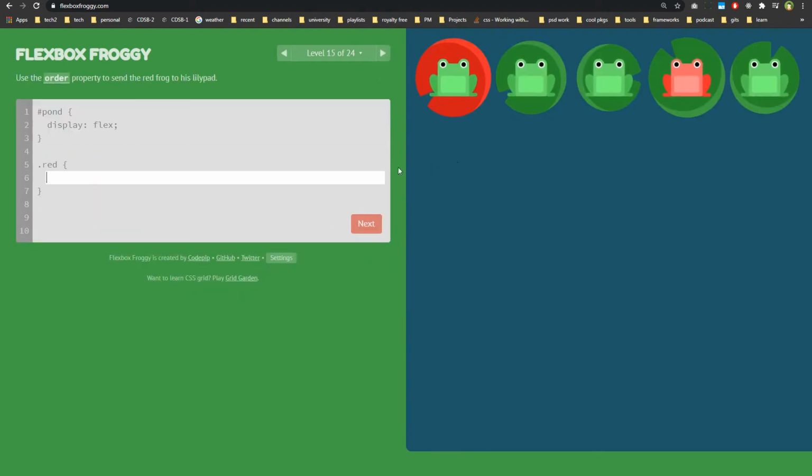Okay, so now what is this? This is about the red frog. Use the order property to send the red frog to his lily pad. This red frog will be here. So order 1. Okay, it moved to the right. Order -1. Okay, so a negative number can be used as a value for the order property in Flexbox.